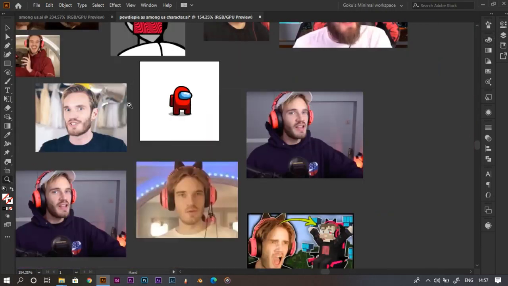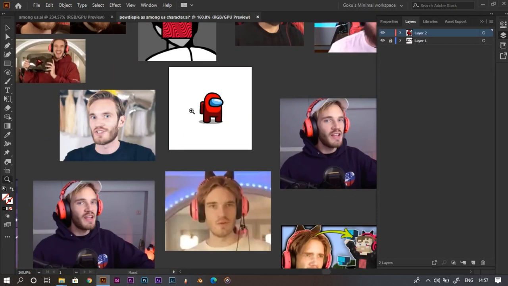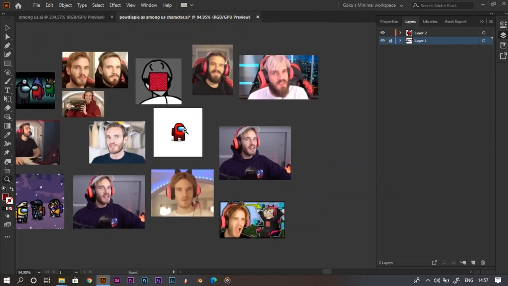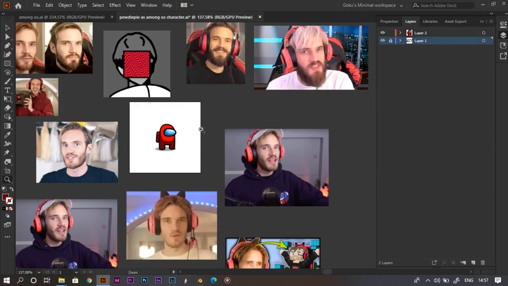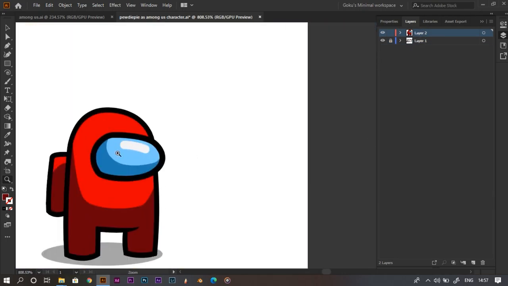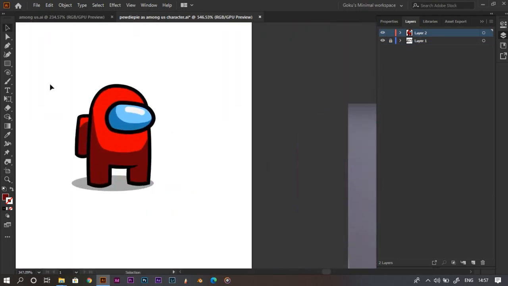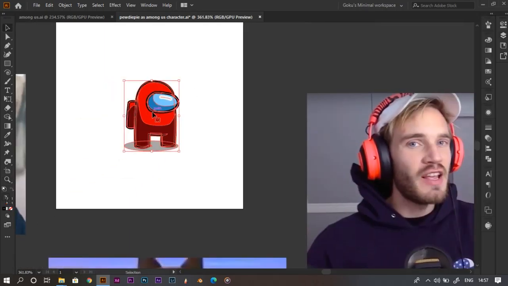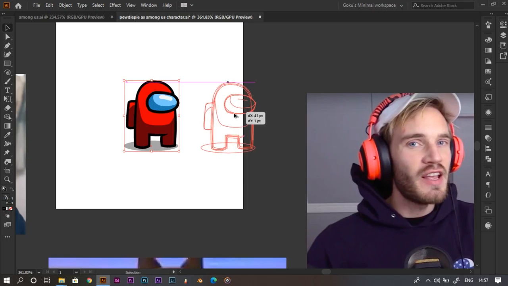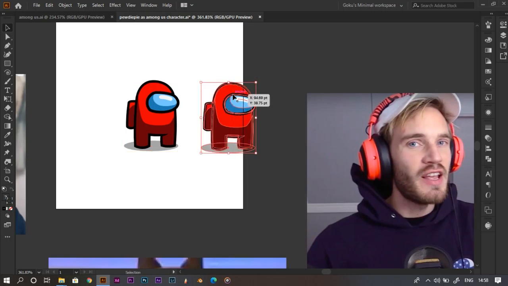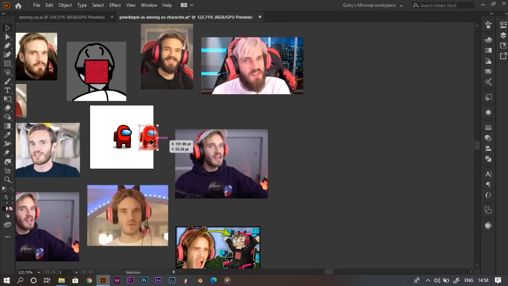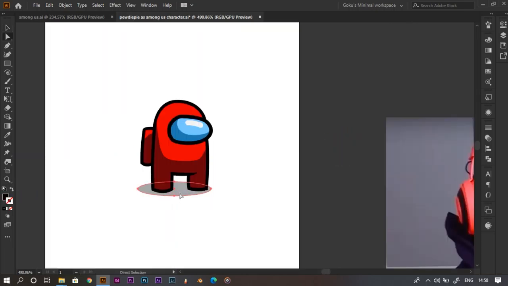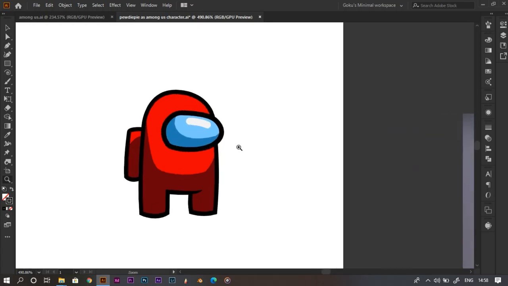Okay, so let's start. Our Among Us character is on the first layer, and on the second layer we have all these images. I have locked the PewDiePie images layer, and the above layer is unlocked. The first thing we are gonna do is select all this, duplicate it by holding Alt or Option, clicking and dragging to make a duplicate, and we are gonna group it. Control G is the shortcut to group, and we'll just keep it as a backup. Alright, we'll just delete the shadow that we created. Now we are free to work.